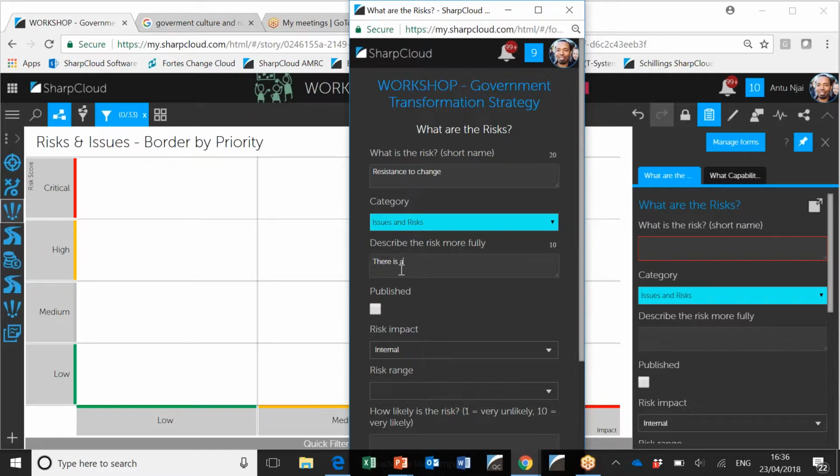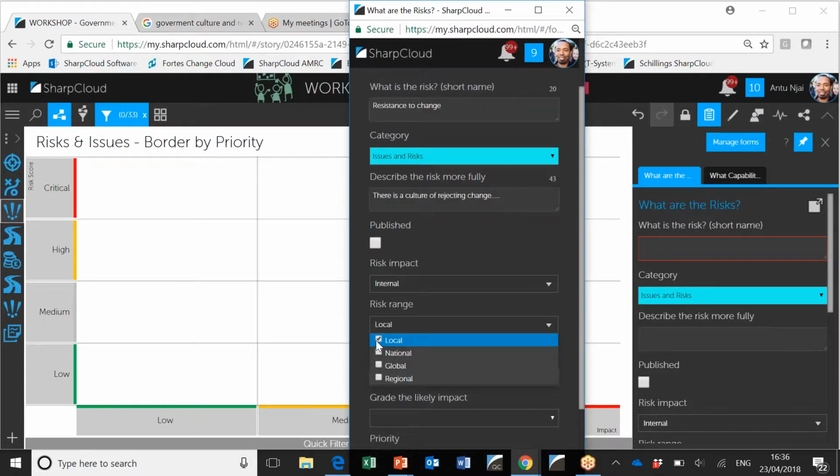So I'm just going to put there is a culture of rejecting change. I won't worry about too much more there. But you can see then that we've exposed that published checkbox, and I'm going to leave it unpublished for now. So that may or may not be something we want to expose to the user. But I'll then fill in the other information. So maybe this is just an internal impact. It affects us both locally, regionally, and nationally.